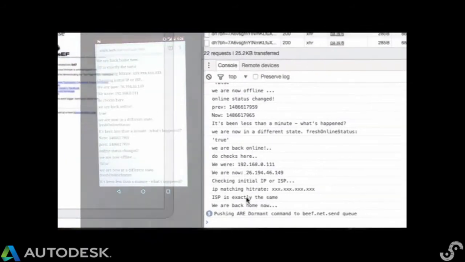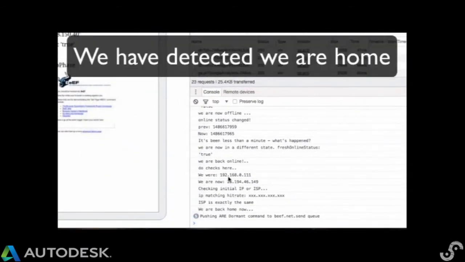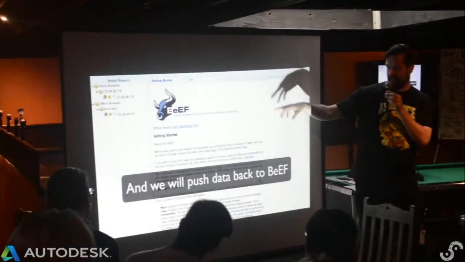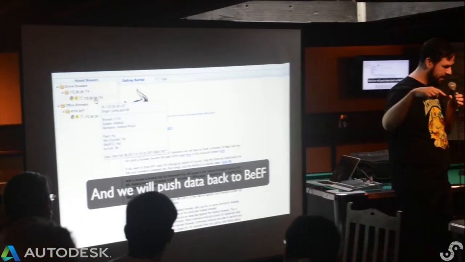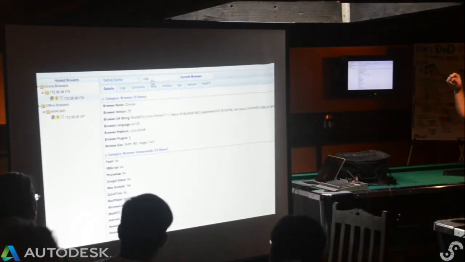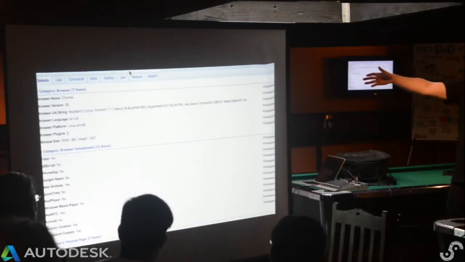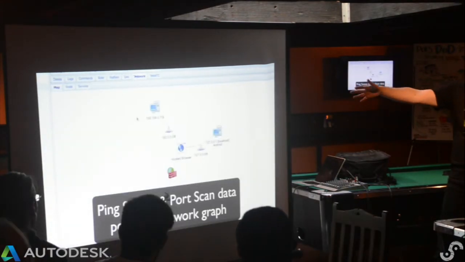And what you'll see is the phone will basically go, okay, I've checked where I am. I appear to be back home. I'm going to push all my data back to BeEF. And you'll see a whole bunch of these data requests start to go to BeEF. Then if you jump back into the BeEF command and control server, you'll see in the logs that it ran a bunch of modules, and we now have the results from that. They show up in the network tab, so we get a little pretty network diagram.